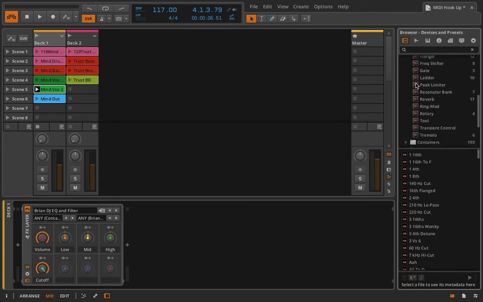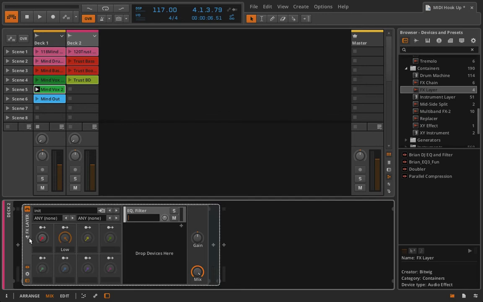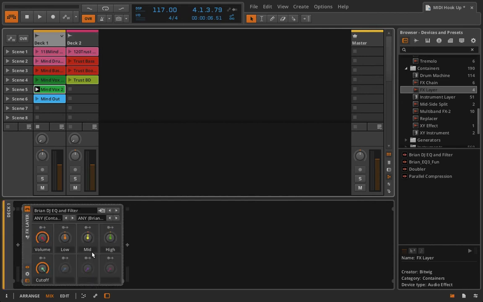Let's see. Or actually, it might be in our containers, right? FX layer. There it is. Brian, DJ, EQ, and filter. And so I could go into my second deck, just go ahead and clear this, and I could bring it in. Now, the one issue is that I think it's going to save and bring in our mappings from our controller. So that's going to cause us some issues. So we're going to have to make sure that we reset these so that they're being triggered by different knobs and different faders. But that's pretty much going to do it for this video.